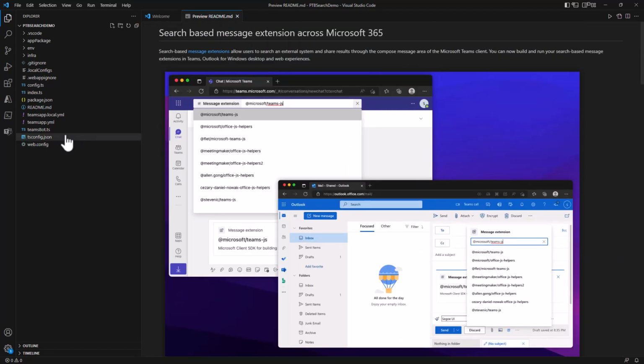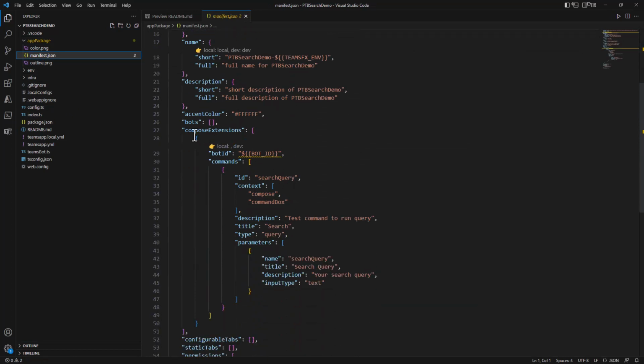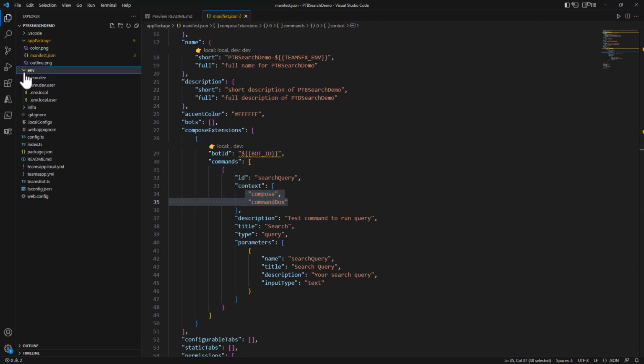And we see that we've got a generated solution which will have, like always with the Teams Toolkit, a manifest in the app package folder. And the Teams manifest will specify this time that we have a compose extension, which will be based on a bot with a specific ID, which will be automatically generated for you by the Teams Toolkit deployment script. And from a commands point of view, we will have support for the compose and command box, and we will provide a search capability.